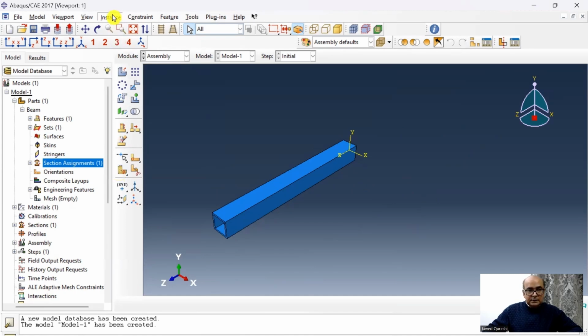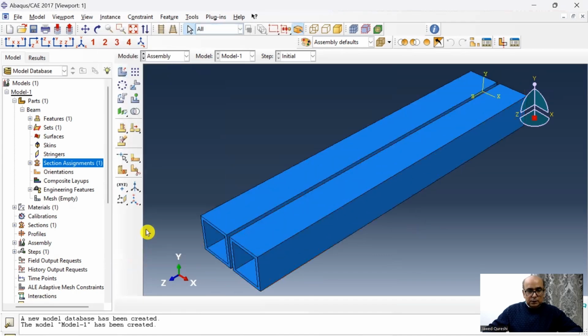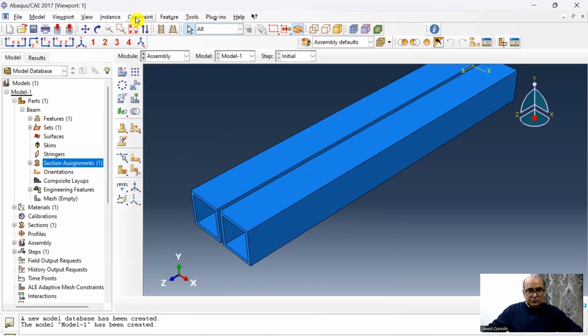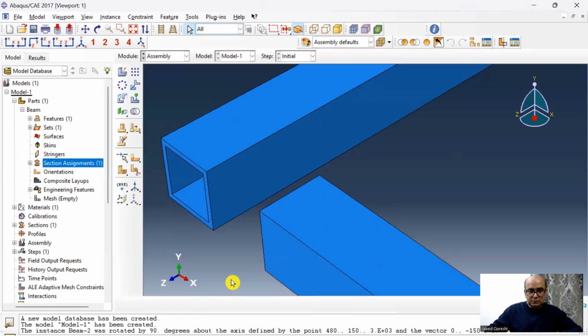So first, let's create another instance. Auto offset from the first one. I want to rotate it into horizontal direction. Go to instance, go to rotate, choose it. The point of rotation, because I want to rotate it in horizontal direction, it will be rotating around the vertical axis. So give the coordinates for vertical axis. The beam has been rotated now.